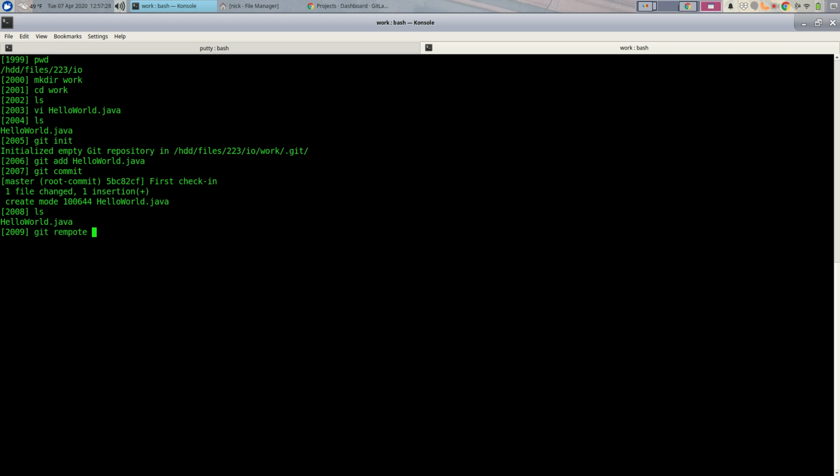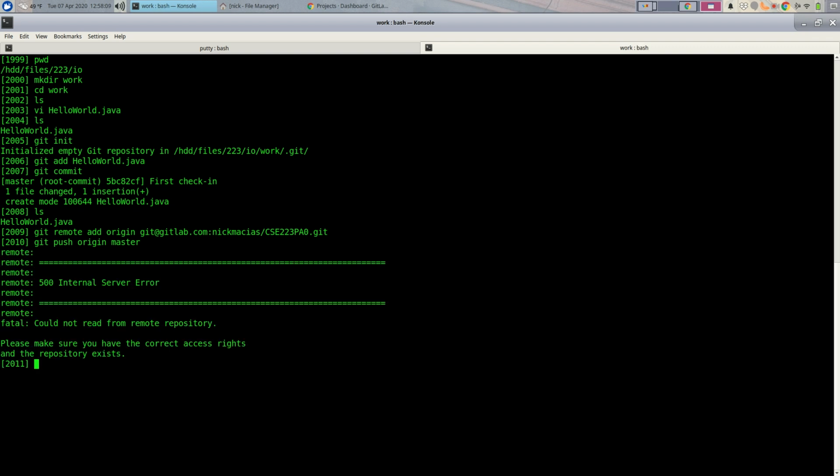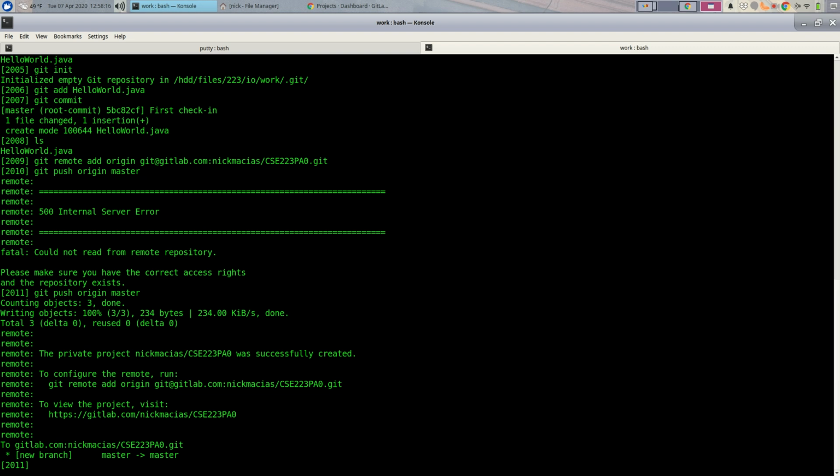git remote add origin git@gitlab.com:, your GitLab ID, which for me is Nick Macias, / and then the name of the repository that you want to submit. So I'm going to say PA0, I say CSE 223 PA0.git. Okay, you only do that once. And then git push origin master, and this should sit there for a few seconds. It's been timing out on me today, but go ahead and do that, and it should push it over.